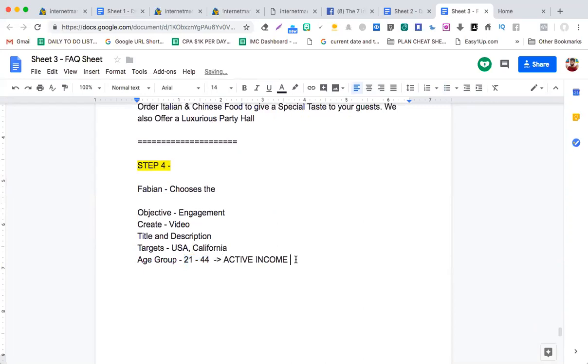Now he targets USA, California, age group again. Now what he does is he creates the ad. Now again, the interest he targets. So basically these would be people who like eating Italian food, who like eating Chinese food. He's going to also target people who like McDonald's, because people who like McDonald's are foodies, right? He's going to target Burger King in Facebook ads, maybe KFC. So he's basically going to target all the people who are engaged and liked any of these brands.